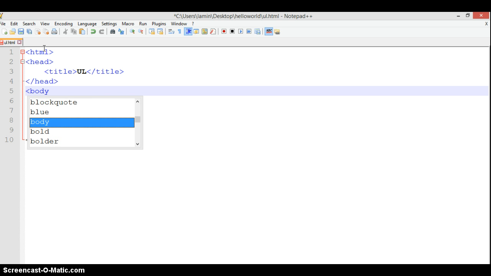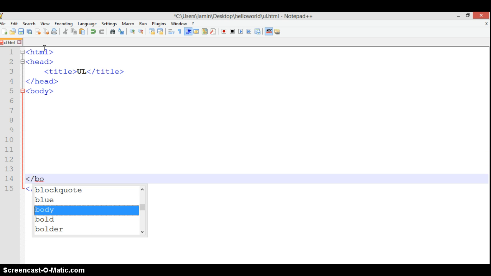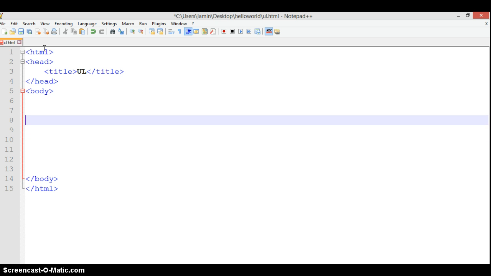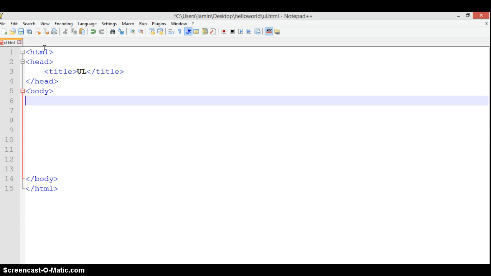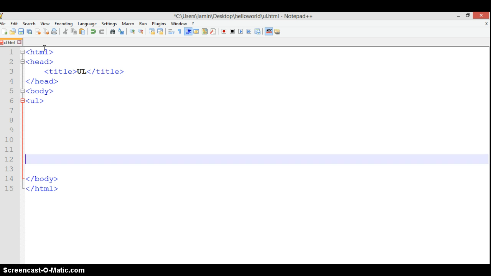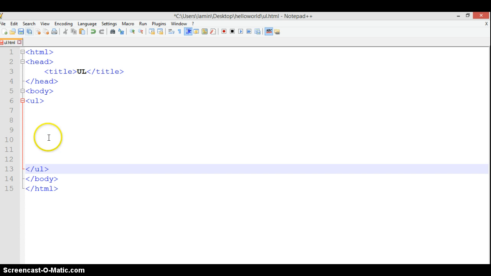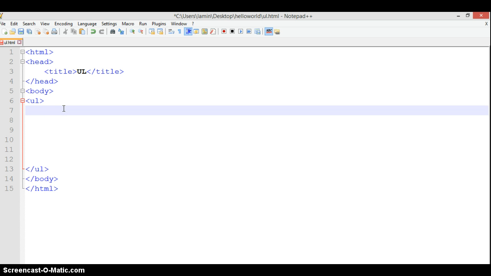So here we go for the body. We close the body. Let's close the body this side. In the body, we need the UL. So, we close that. Okay, so in this, we need the li, list item. We need to close the li.